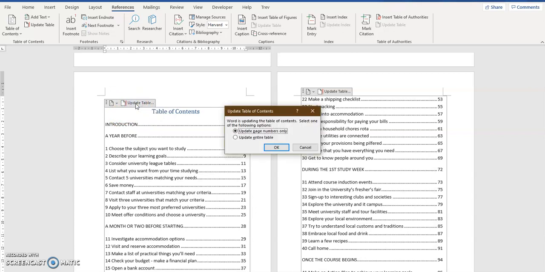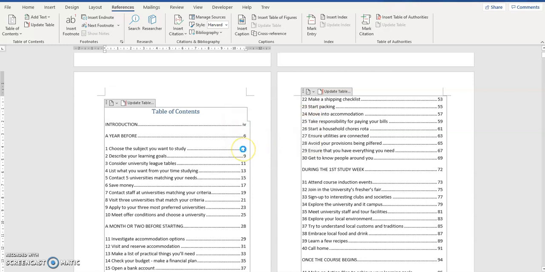So when you've made the changes to your document text, you need to update the entire table again because you might have changed the subheadings or the page numbers. Of course, if you've only changed the page numbers, you can update those separately, but I always like to update the entire table and press OK, and it updates it correctly for you.